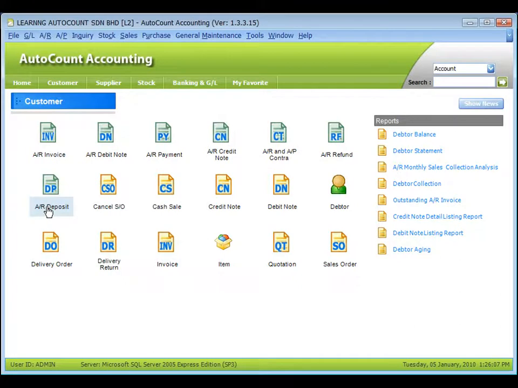AR deposit entry is used to record deposit paid by debtors. This deposit can later be used to knock off against his debt, meaning to treat it as one of the payment methods at AR receipt payment. Deposit can also be forfeited or refunded. Please take note that deposit refund is not the same as AR refund entry.